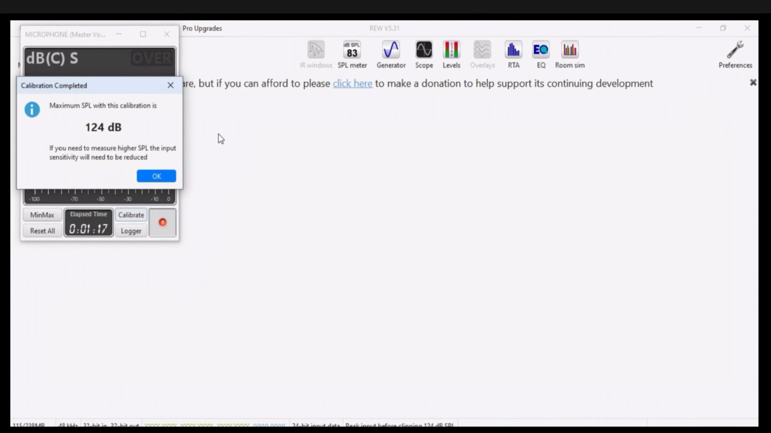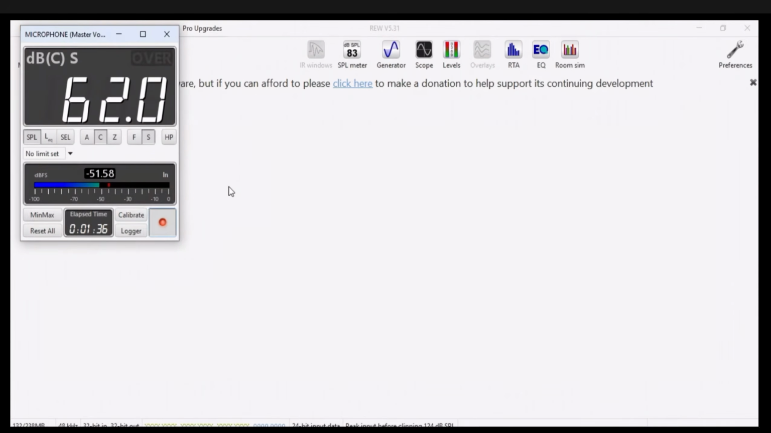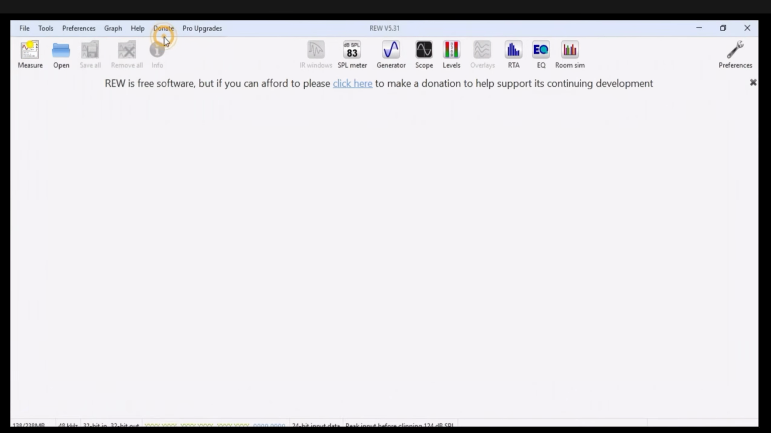Then we'll get a pop-up that says the maximum sound pressure level that you can measure with this calibration is 124 dB. That's perfectly fine. I don't expect any of the measurements that I'm going to do with any of the speakers today are going to get anywhere near 124 dB. So I'll just click OK, and that is the calibration of the mic versus the test signal done. And so we can close the tool.